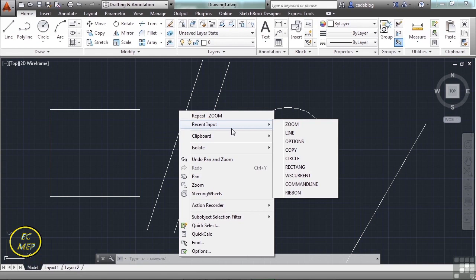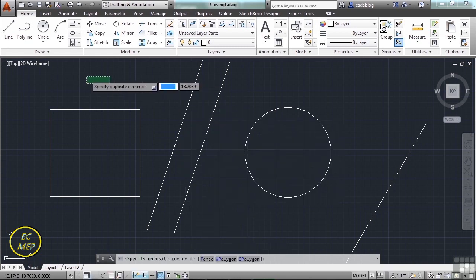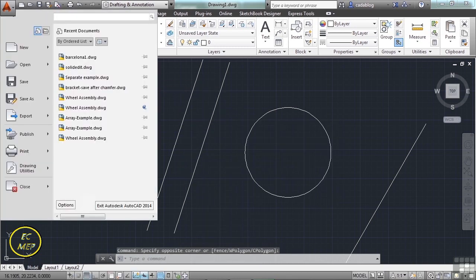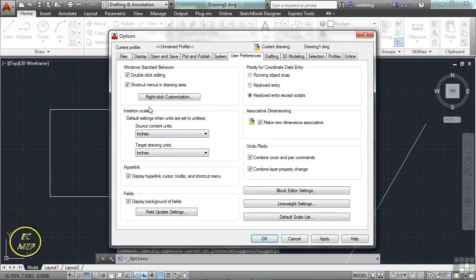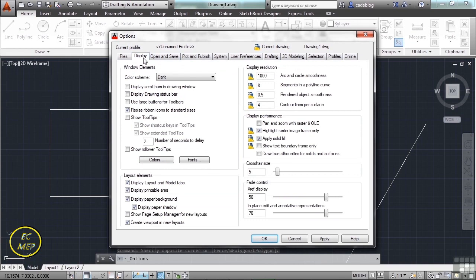You can right-click and hold if you change that setting, and go to Recent Input and go to the Options, or you can do it just like we showed earlier. Click on the Application menu and come down to Options. Now this time we want to go to the Display tab. It's up here towards the left.